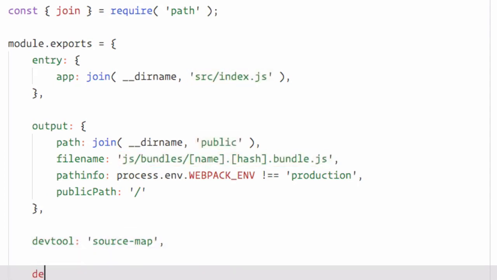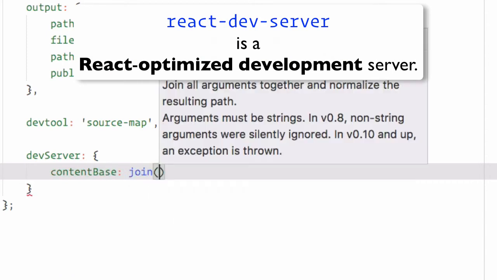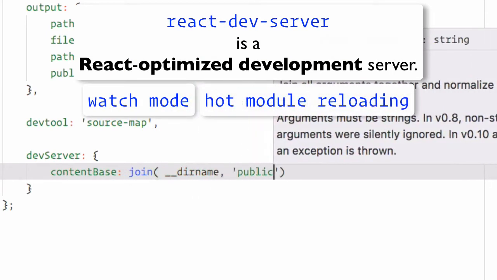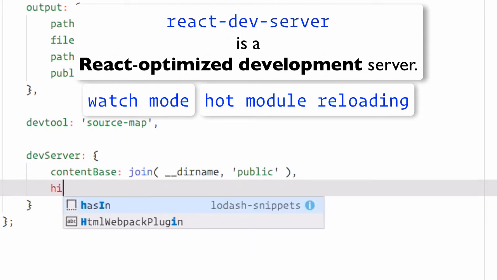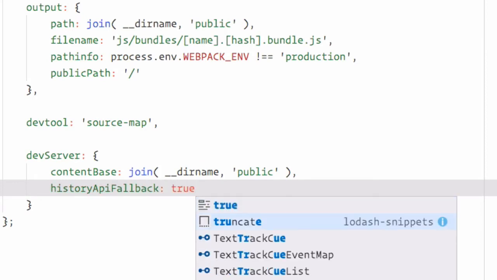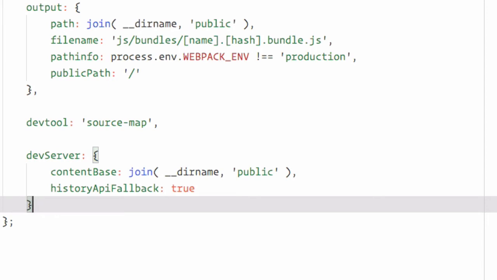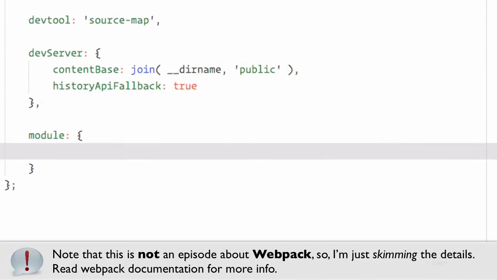So I'll also use React Dev Server because it provides quite a few useful features for React-specific projects, like the watch mode or hot module reloading. So when you change a file, for instance, React Dev Server detects that you have changed a file, and it runs webpack in the background to generate the bundle files again, and then it refreshes the browser. So React Dev Server, as its name implies, is for development purposes. In production, you'll need something more robust like Nginx or HAProxy or any other server that can serve static web pages.